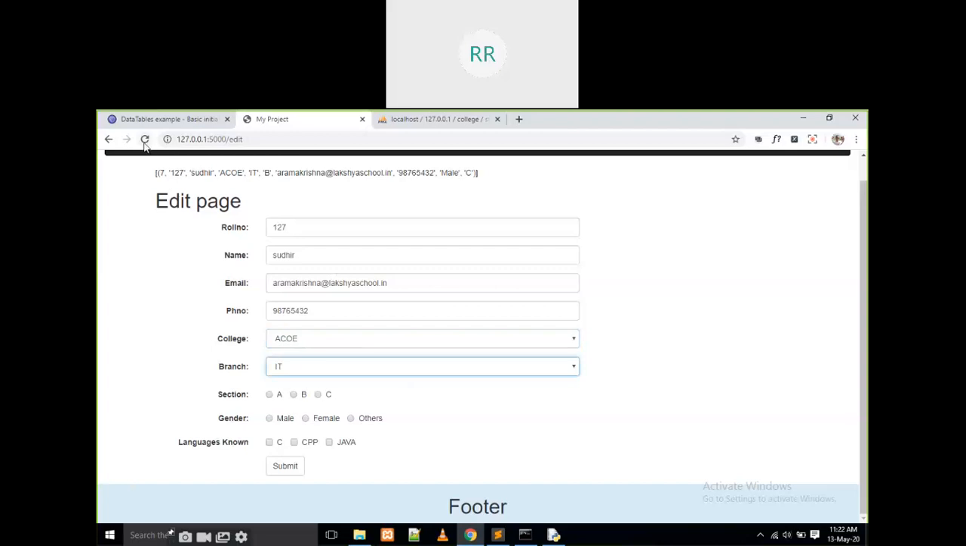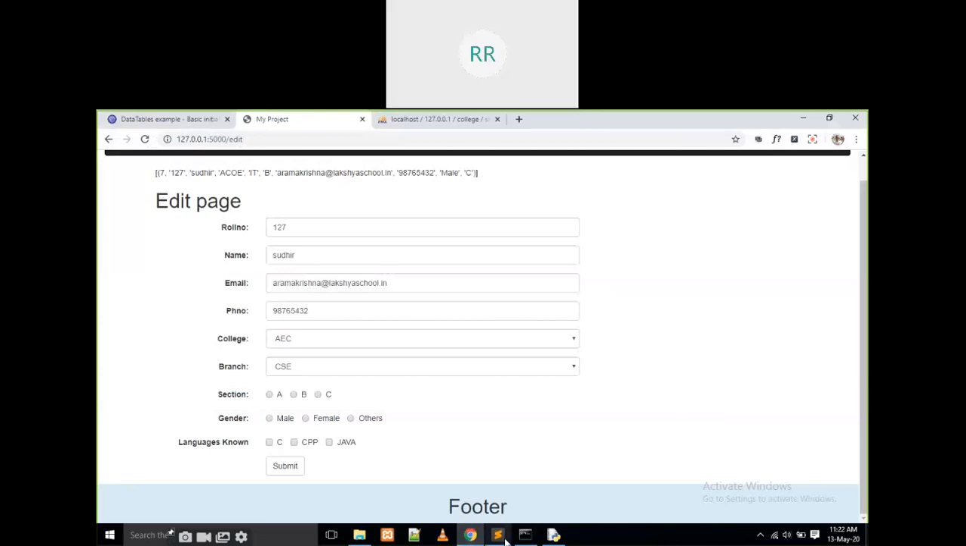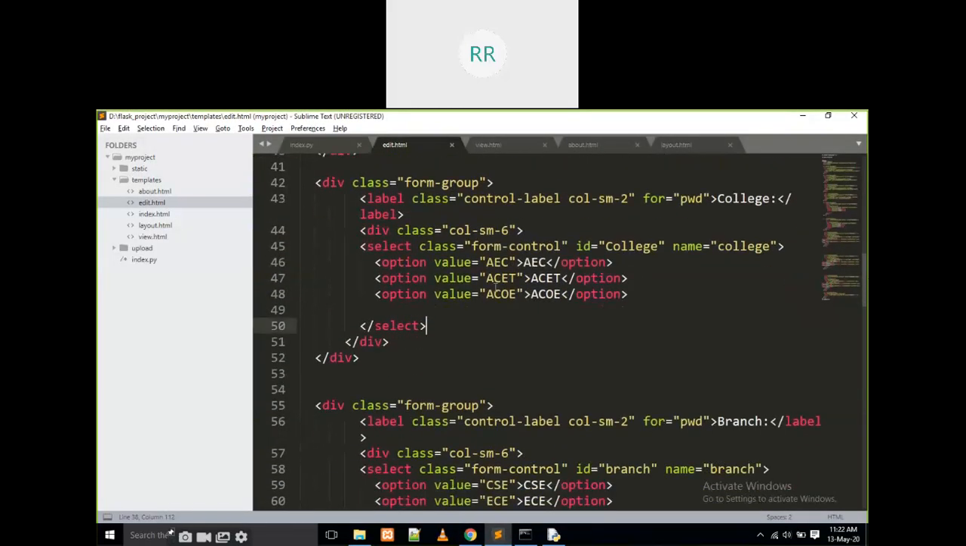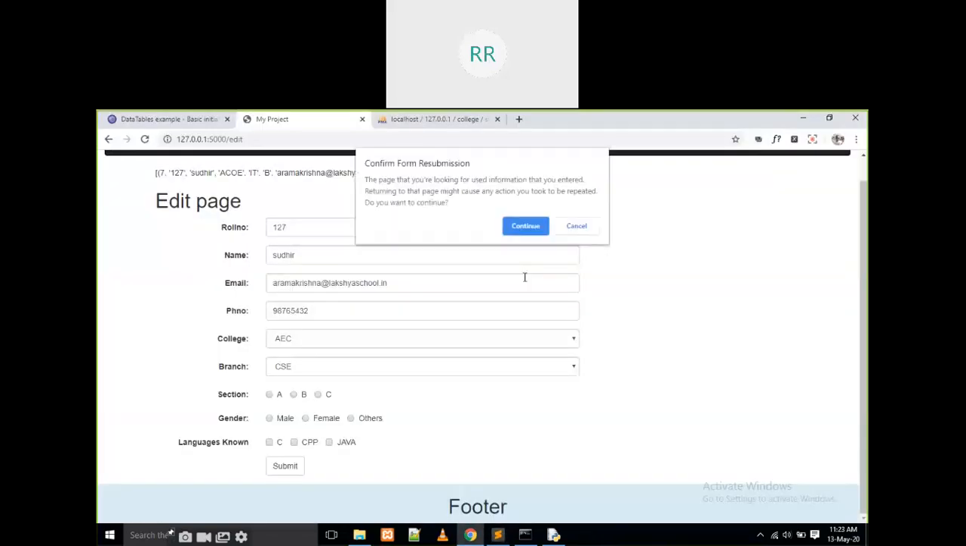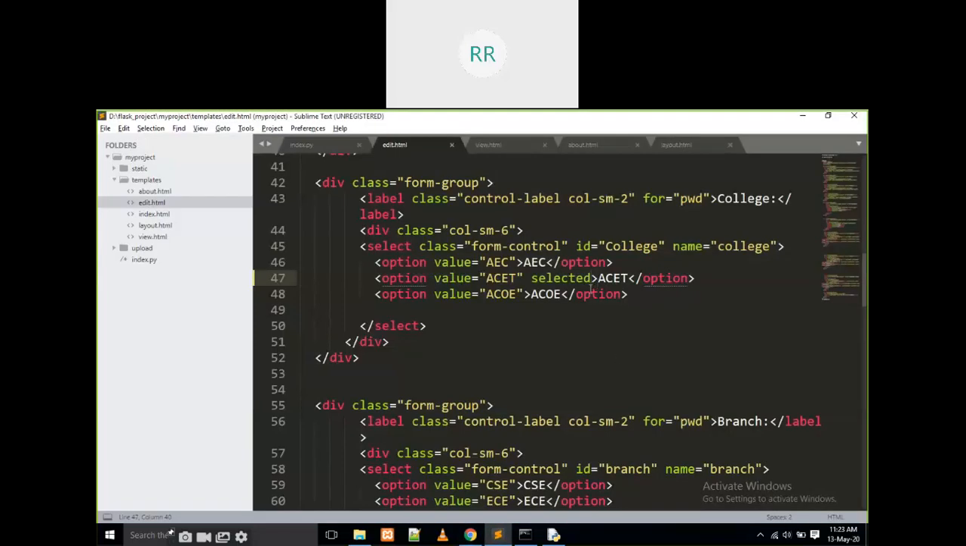But here, if you observe, it will be showing the other two values. What do we have to do for the select boxes? For example, in the first select box I am going to write selected. What am I writing? Selected. That means by default, if I refresh it, if you observe here, it is going to be selected by default. Instead of AEC, it is going to show as selected in the middle one.